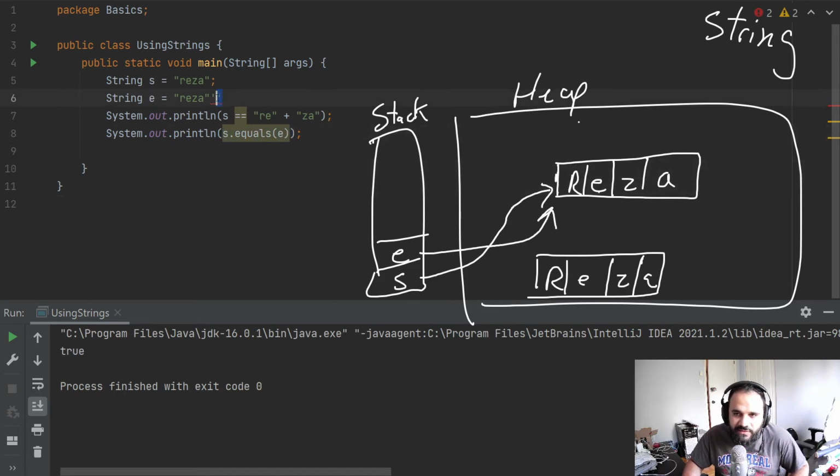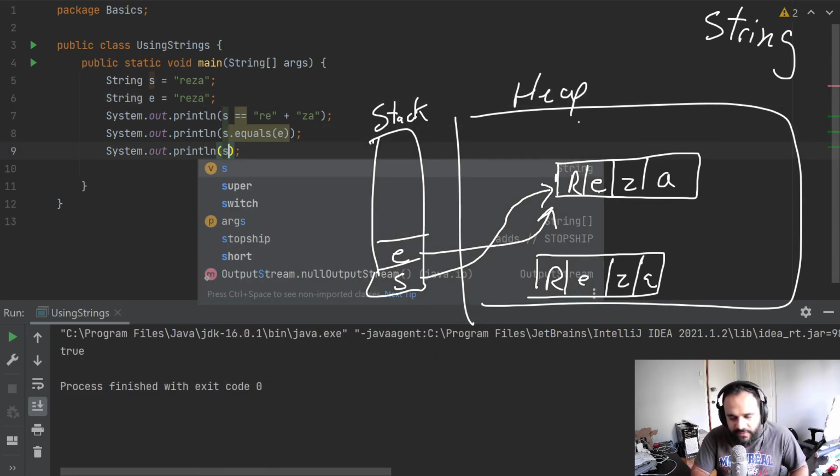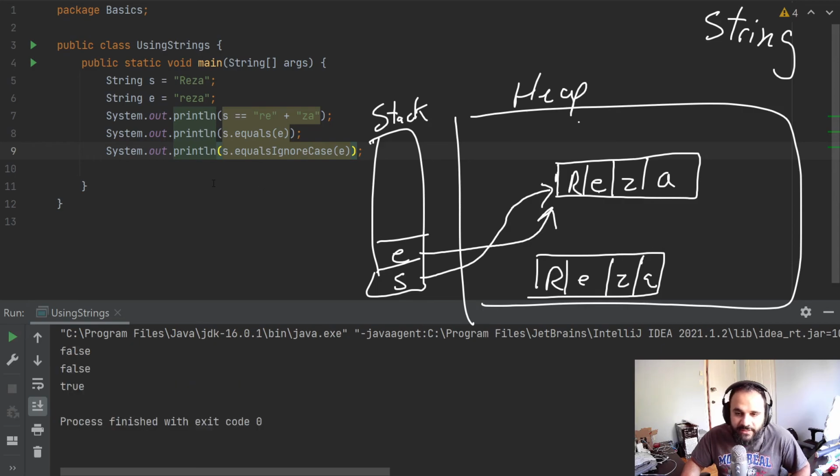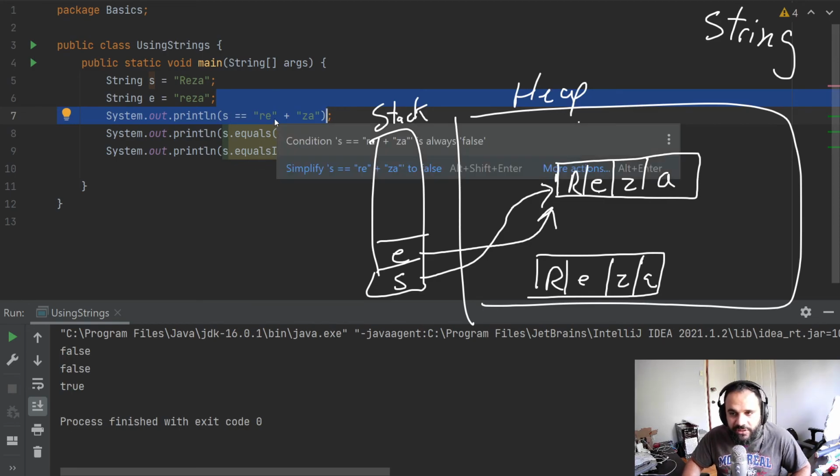Now I'm getting a warning because this is always going to be true, since they both have the same values. It's okay. Normally you would get these values from elsewhere. Even better, we could do s.equals but ignore the cases, which is useful if you don't care about it being capital or lowercase. It's important that you utilize this equals. I am telling you, it's not the same thing as this. This is an important thing to see because this could eventually cause you some issues.